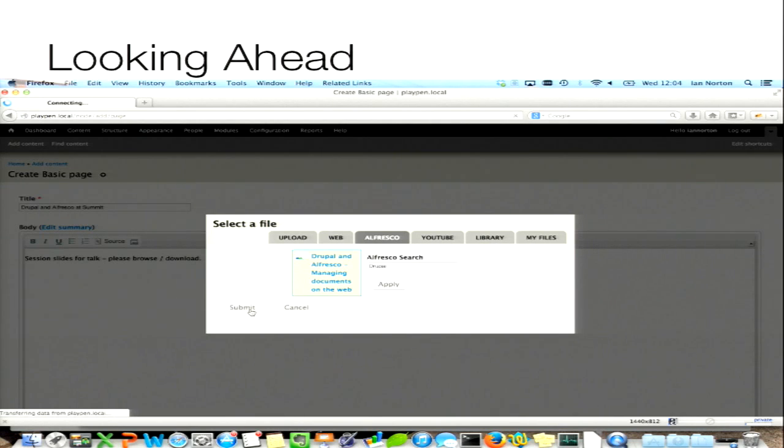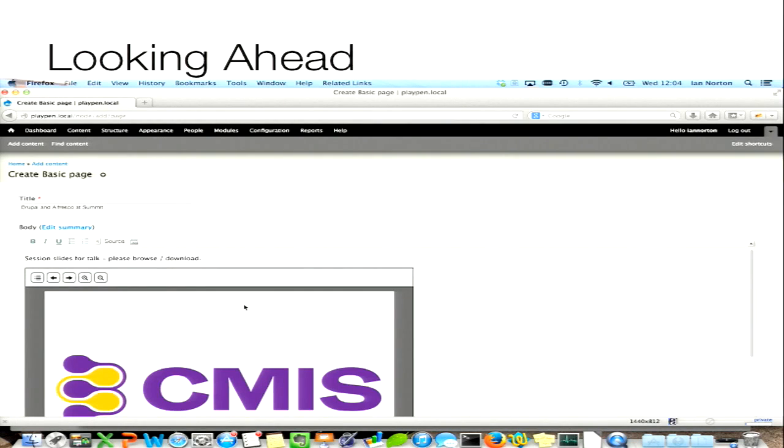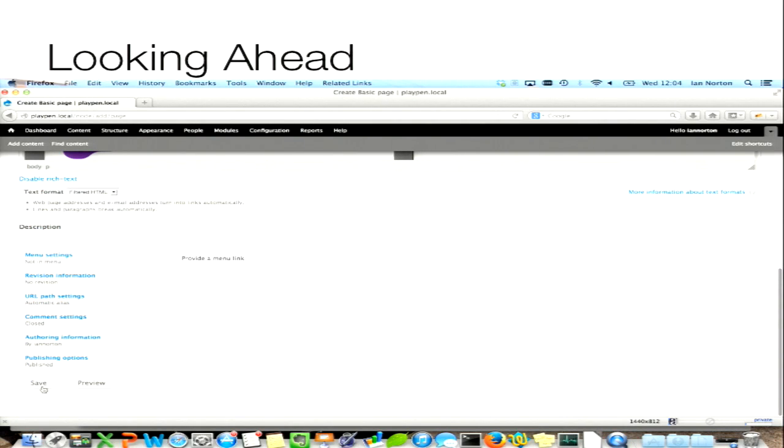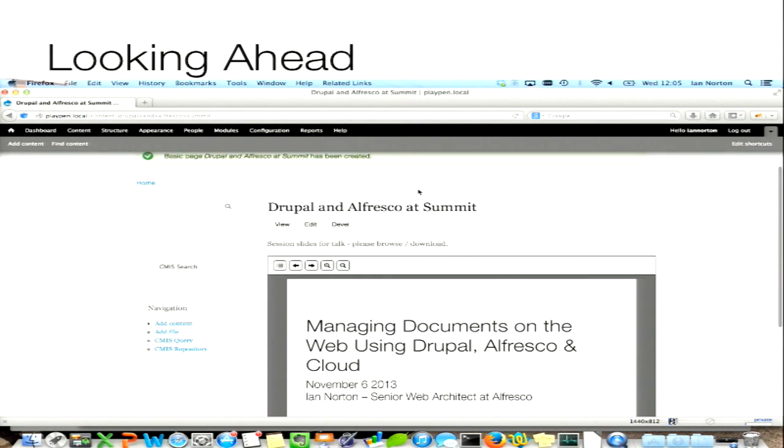This is just the same process as if you're uploading an image to Drupal. I'm going to click Save. I've got some options, but I'm not doing anything with them at the moment. It just puts a placeholder image in my WYSIWYG for now. I'm going to click Save, and what we should see here is a representation of the page, a preview of that document on the page.